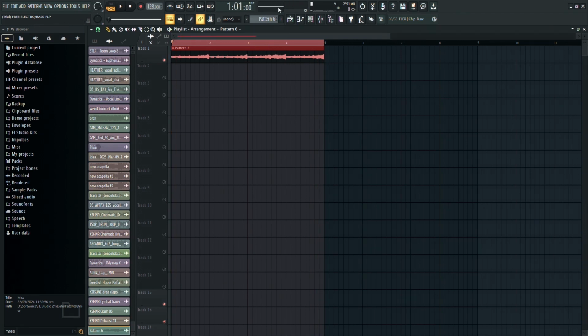With these simple steps, you can easily reverse any melody in FL Studio.